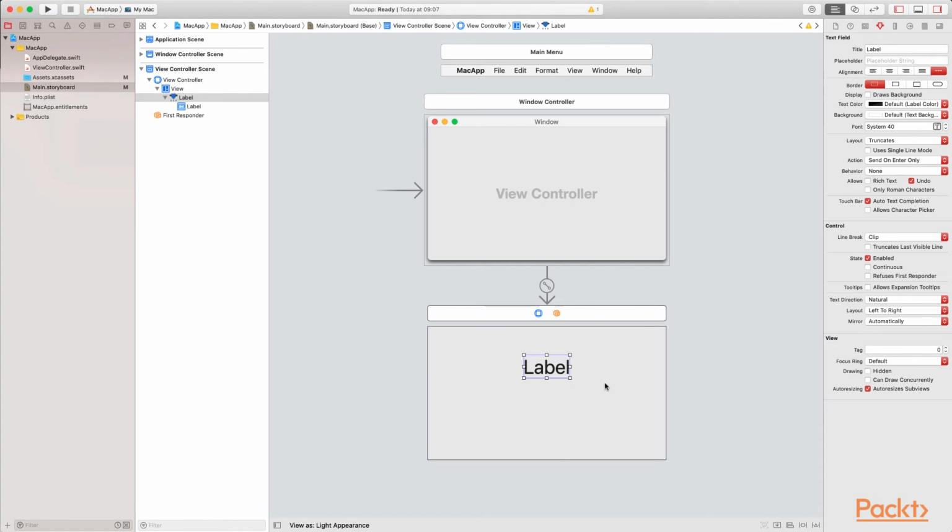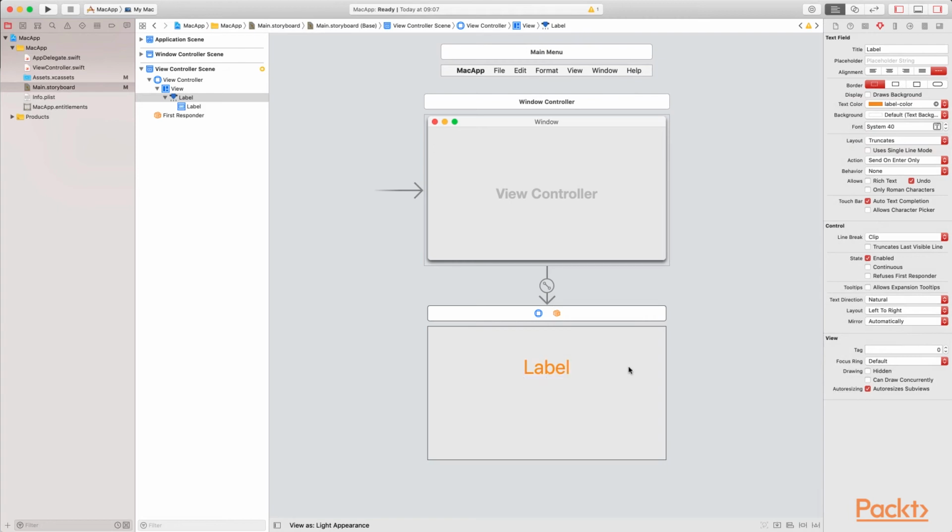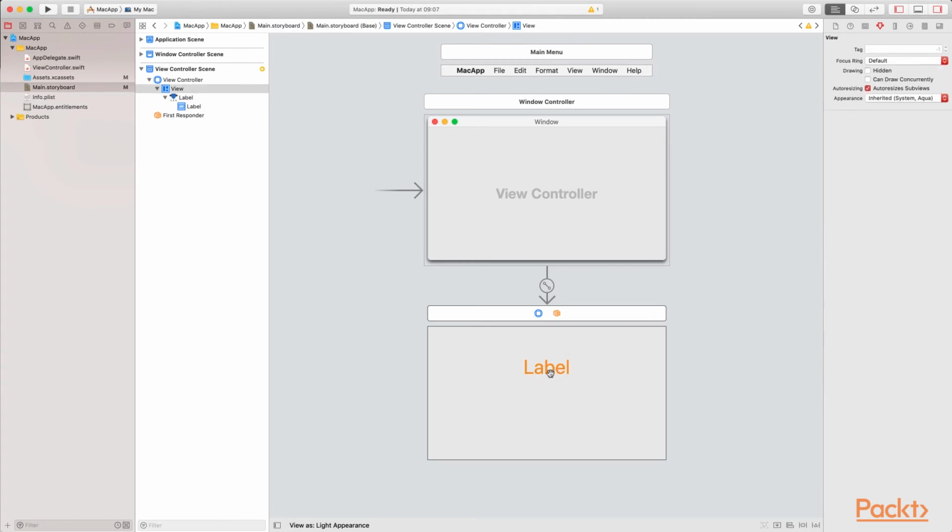So what you want to do here is you want to make sure that the label is selected and then we want to change text color. Because custom colors always show in the color area here, you can see the named color that we created previously, label color. So I'm going to select that and then you can see that for the light mode version, we have it showing as orange.